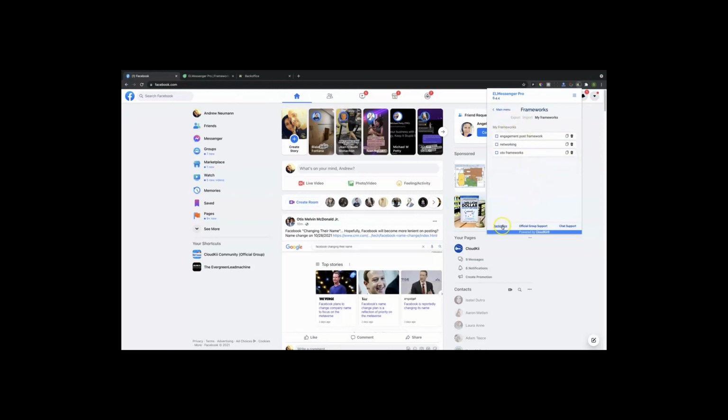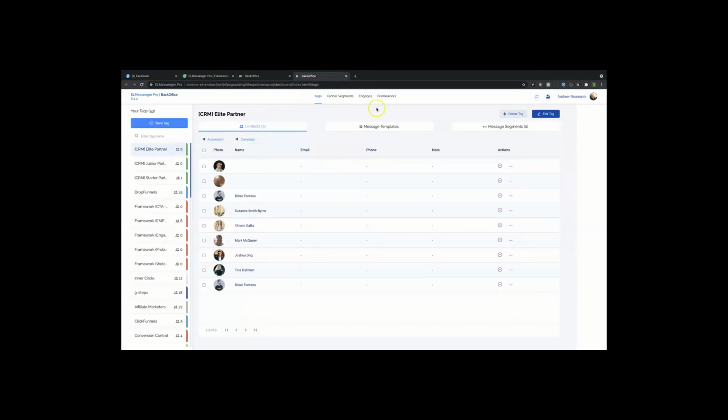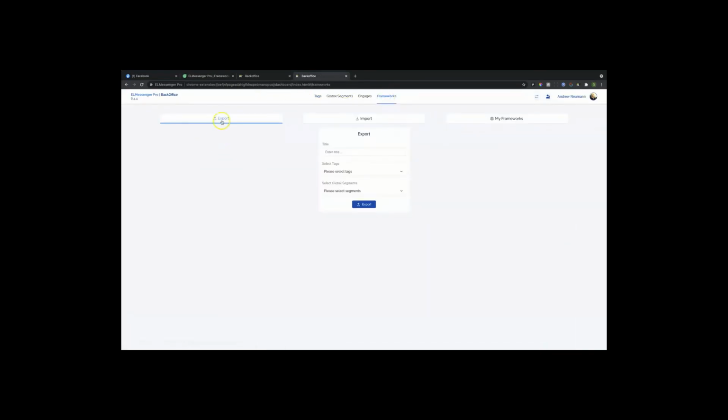Now in the back office area, very similar. We just go ahead and open up the back office here. And what you will see is at the top, we have frameworks. If we open this up, we have the same features. You have your export option, your import option, and frameworks option. It's very similar to the way it looks inside of the extension itself. Functionality is identical as well. So again, exporting, you just simply select the title, select the tags that you want to export into your framework, and then select the global segments that you want to include. And then here underneath your My Frameworks, you'll be able to select that, copy that code, and share this with another end user.